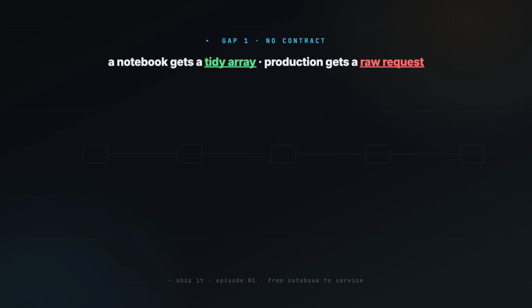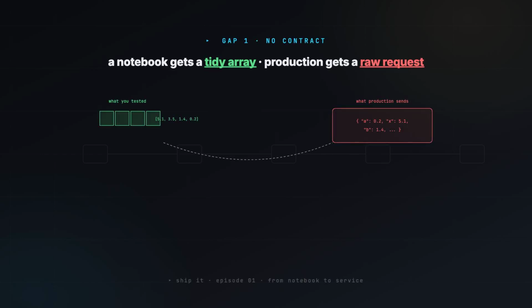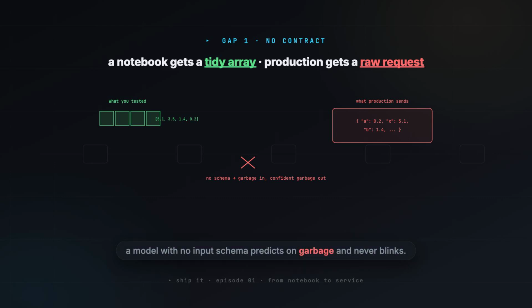A notebook has no contract. You hand it a tidy array you prepared by hand, but production gets a raw HTTP request from a teammate who doesn't know your column order. And a model with no input schema will happily predict on garbage and return a confident number.